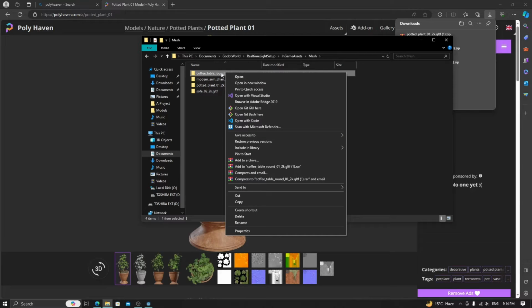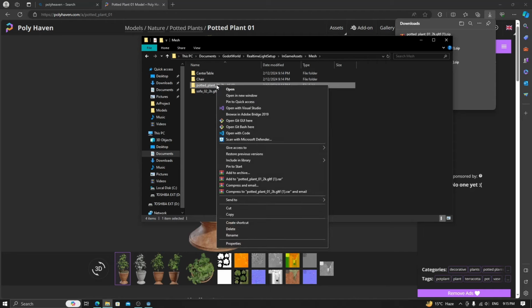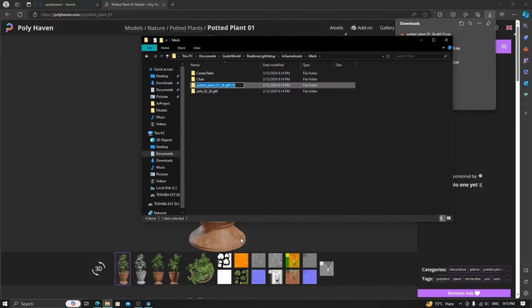Now for this one, we have this as a center table, so I'll just rename this to center table. Okay, this is the chair, so I'll rename chair. This is the plant, so I'll again rename this to plant, or else you can do a shortcut, F2. So just press F2 on a folder name and you'll have this renaming on the Windows machine.